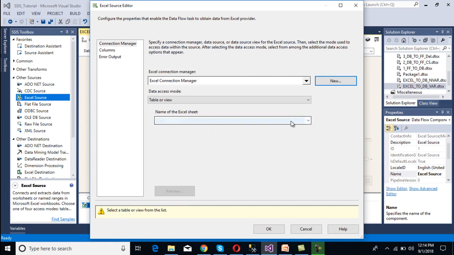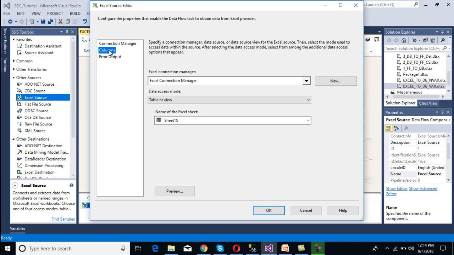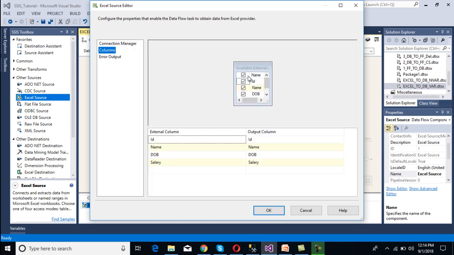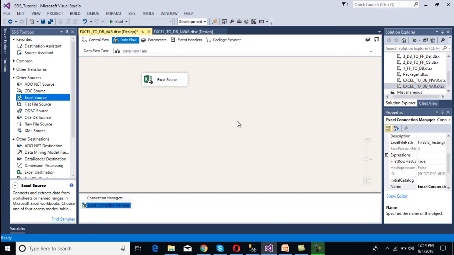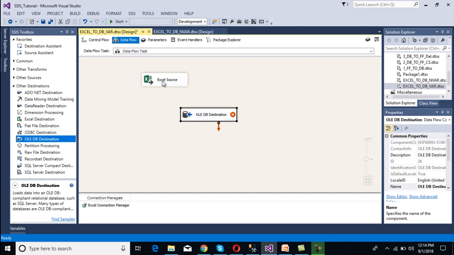Then it will ask for the Excel sheet. We want to get the data from Sheet1. We can select Sheet1, go to columns. We want all the columns, then click on OK. So we have done our source part. Now we need to load the data in our SQL Server table, so we have to use an OLE DB destination. We can drag and drop this and connect.